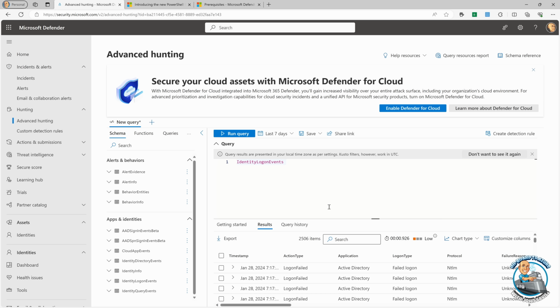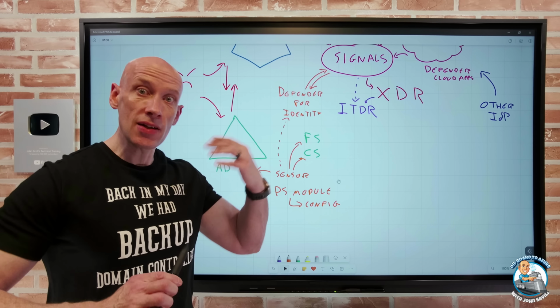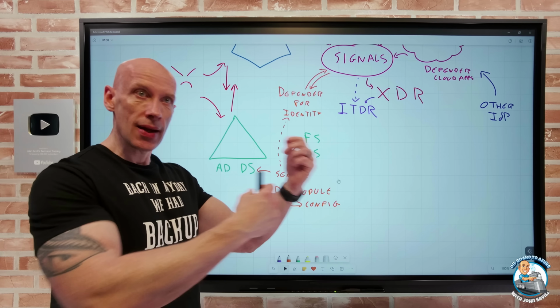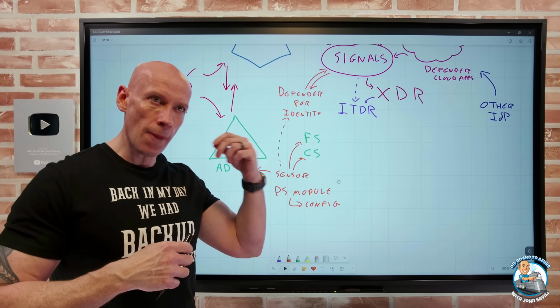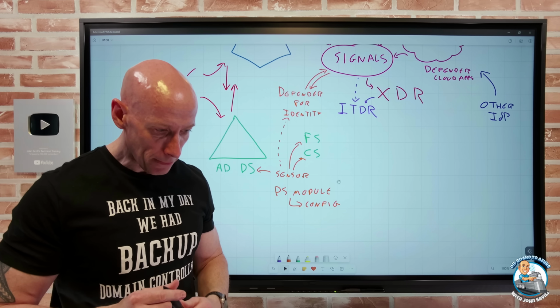But I could now tune these queries. It will help me go and hunt and find additional bits of information. So that's a really great ability to leverage the KQL abilities we have in Defender to help me hunt and go into more detail on the potential attacks, the malicious activity that's happening in my environment.